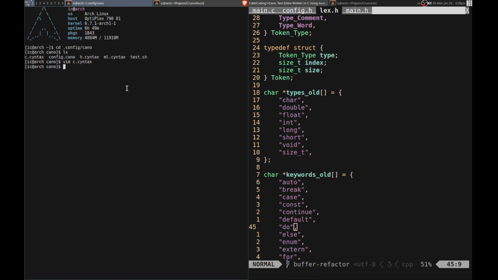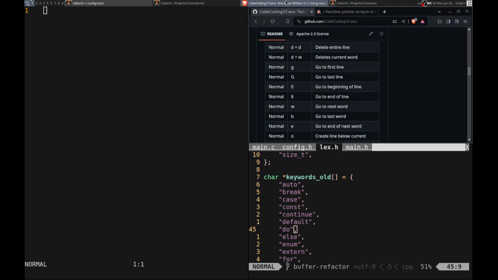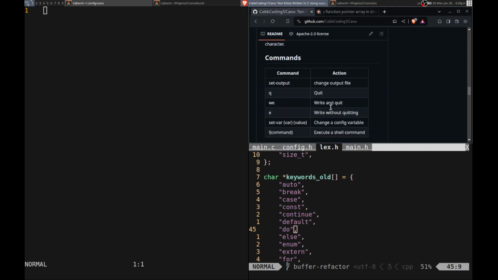For now, I'd like to extend it to be more generalized, but for now that's how it works. Yes, and that's pretty much everything, I believe.